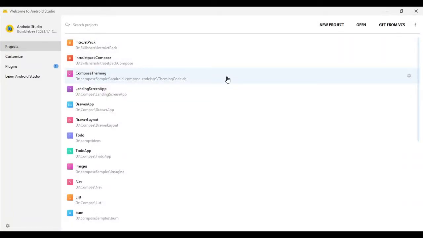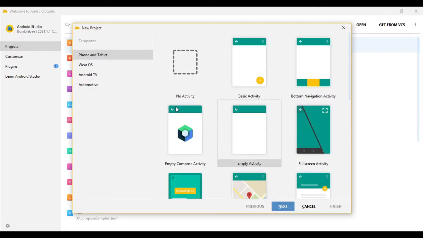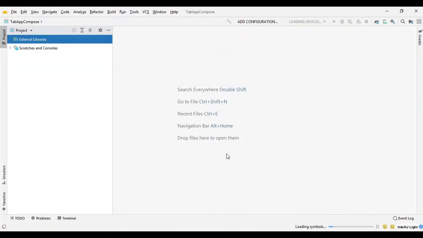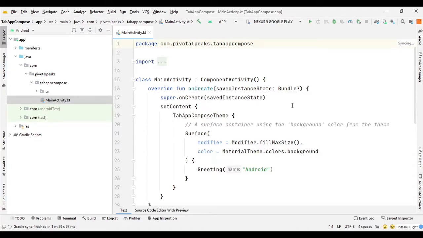In this video we will make a tab bar layout in Jetpack Compose. So let's create our project. Let's say new project and select the empty compose activity, and let's call it tab. I'm just going to call it tab app compose and click the finish button. So the studio is ready for coding.